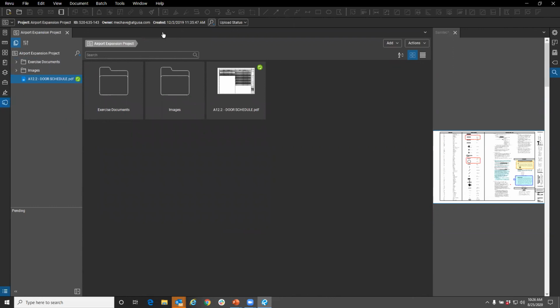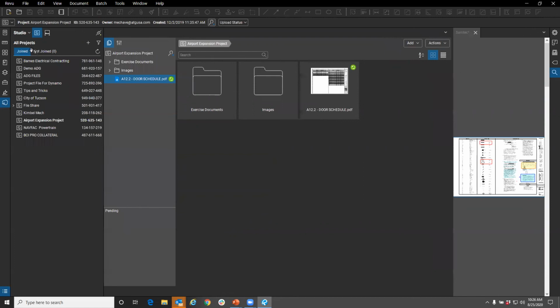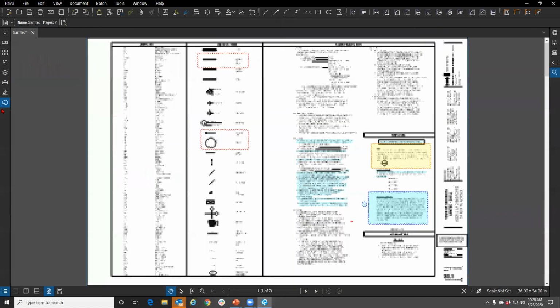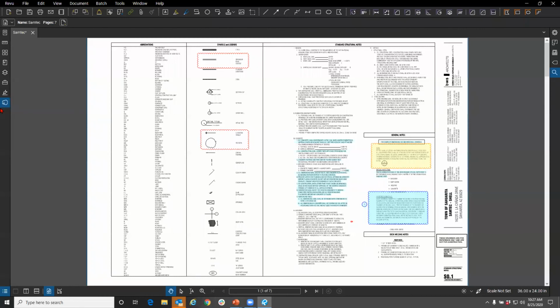So I'm going to close out this project here, and I'm going to go out of Studio Sessions and Projects. So we are out of Studio. I'm no longer in that panel, and now I'm just in my regular PDF here that has some markups.